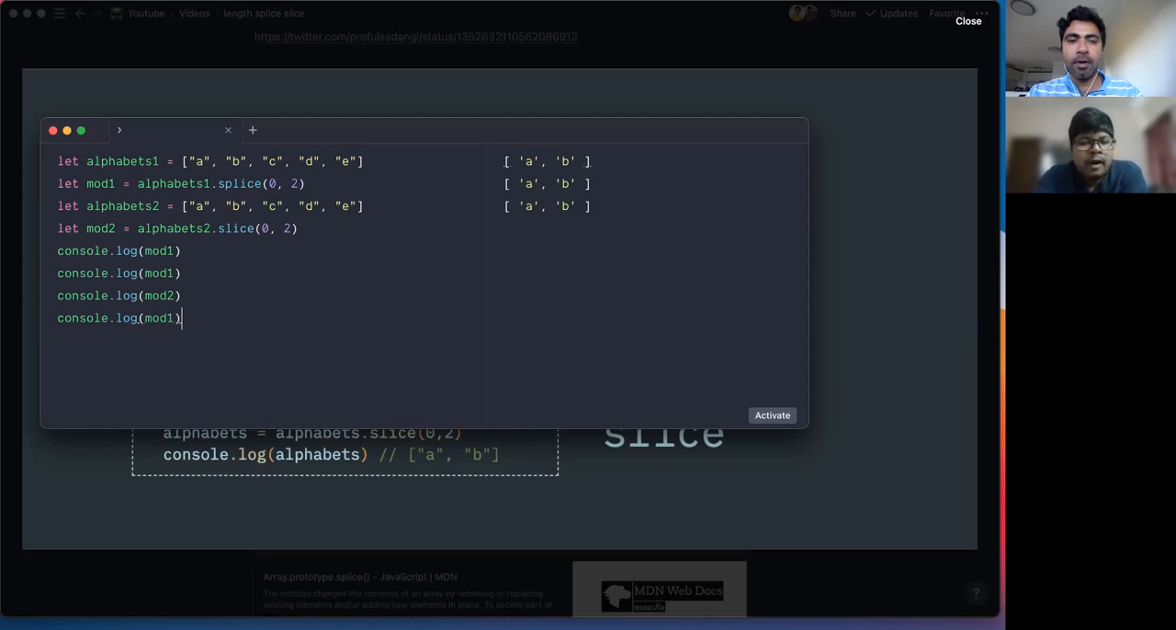I think it's getting unnecessarily confusing. I mean, it illustrates the thing, but yeah, a lot of things are moving around. Yeah, if you see that splice, the original array is modified, but in case of slice, the original array doesn't modify.